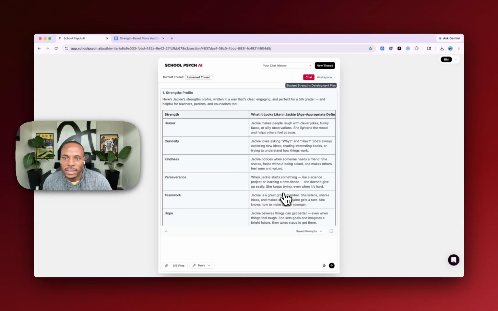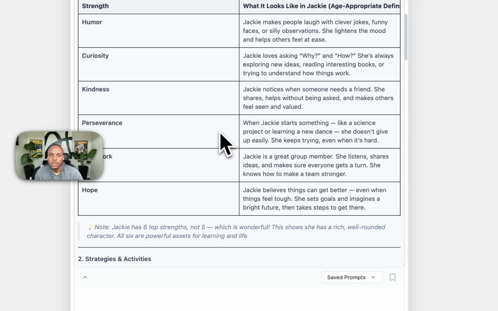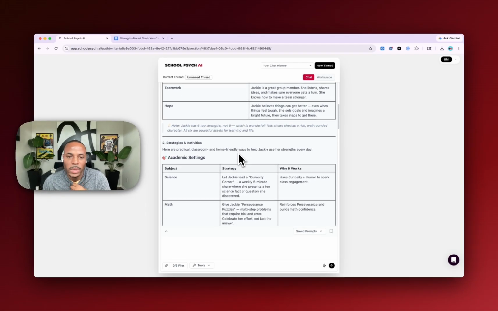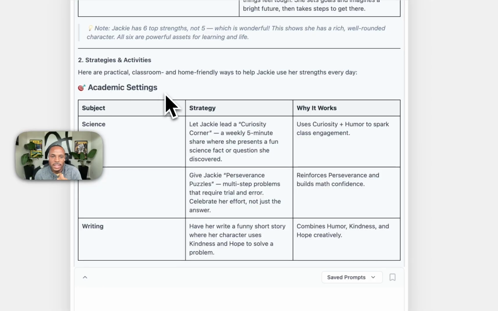All right, and in just a few seconds, Sophia has returned a student strengths development plan for Jackie. Here we start with the strength profile. Similar to what we did before, this gives us a table. The difference, we don't need to prompt, it just does it. But then it goes a bit deeper. It provides us strategies and activities.